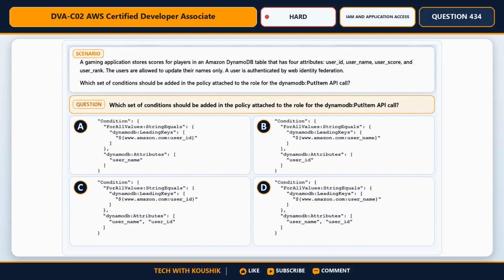Question number 434. A gaming application stores scores for players in an Amazon DynamoDB table that has 4 attributes: user_ID, user_name, user_score, and user_rank. The users are allowed to update their names only. A user is authenticated by Web Identity Federation. Which set of conditions should be added in the policy attached to the role for the DynamoDB PutItem API call?